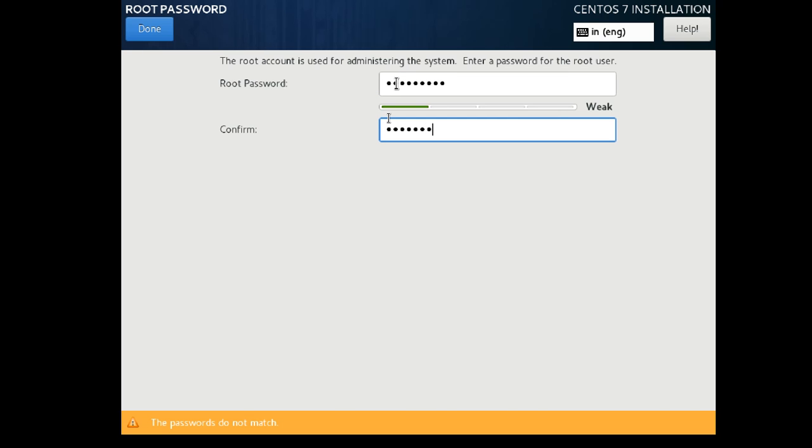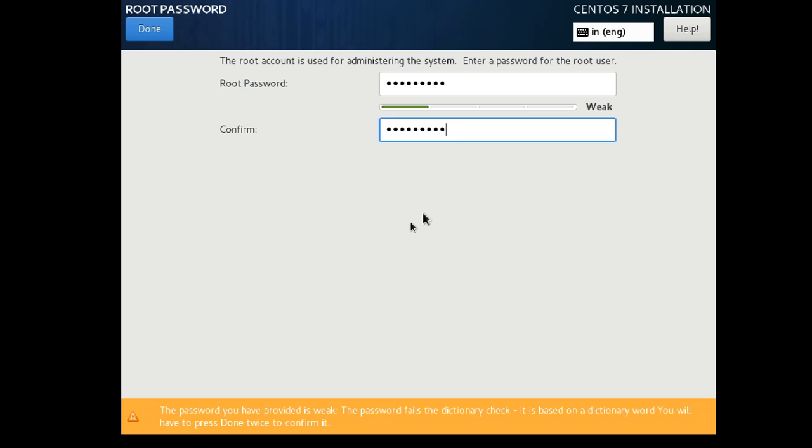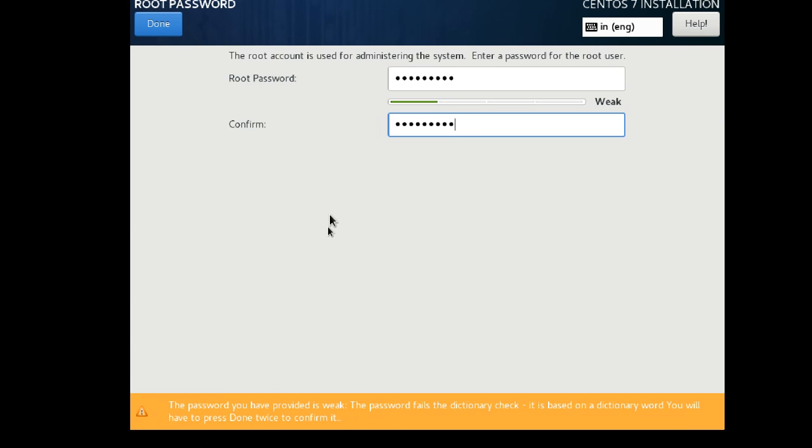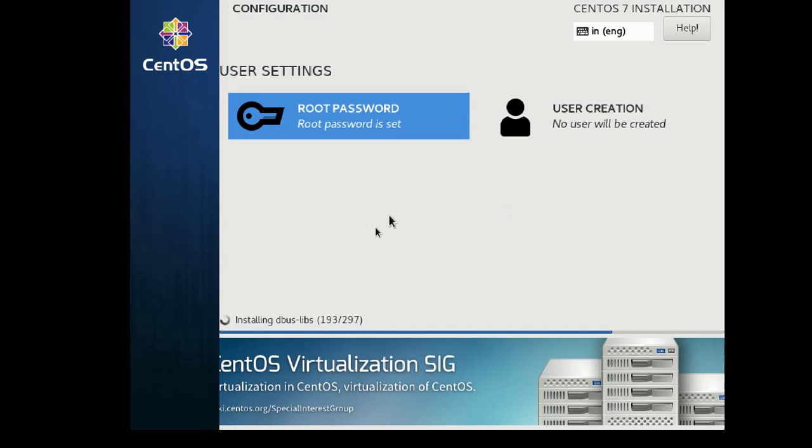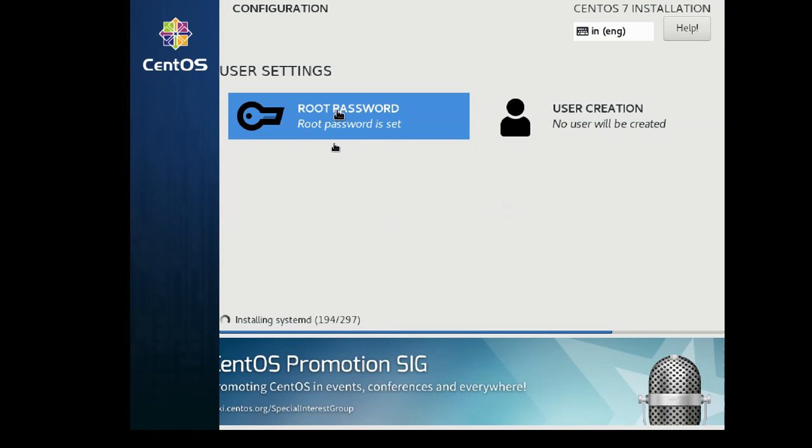Admin@123. Linux won't take weak passwords, meaning dictionary type words it won't take, like admin, Tom, student, or maybe administrator, engineer. These dictionary words it won't take, and it will throw an error. But one thing is there, just simply press done 2 times, it will accept. Still it is throwing an error. Make sure the password is correct both times. This is the root password. Remember, I gave admin@123 as the root password.